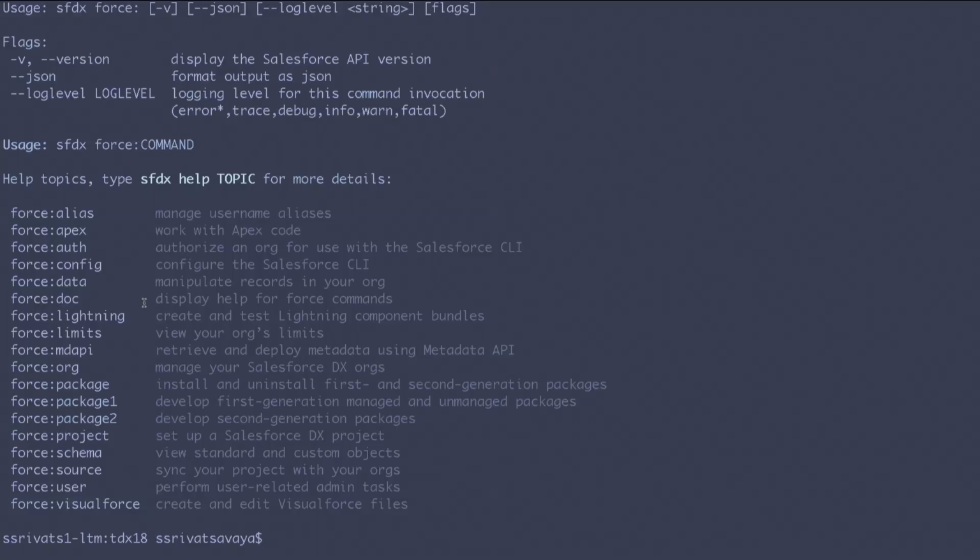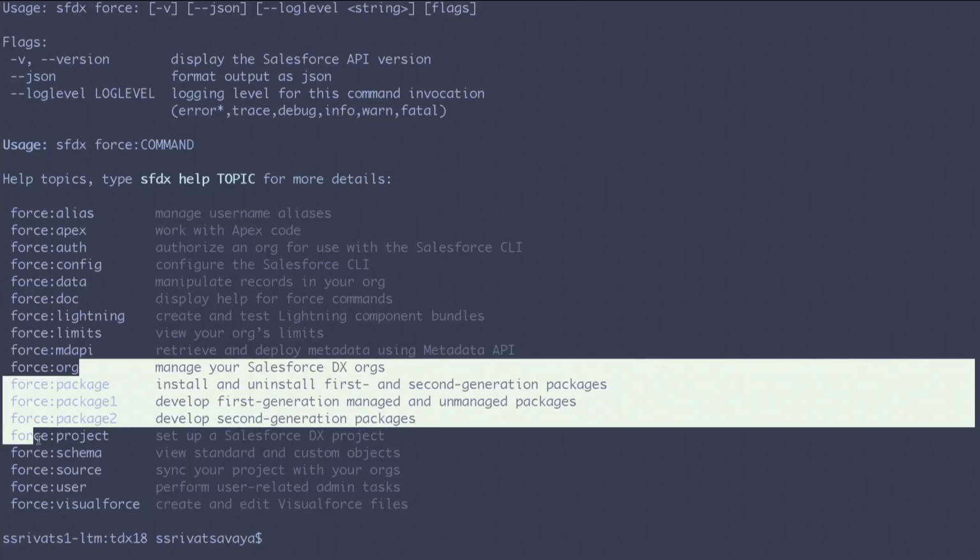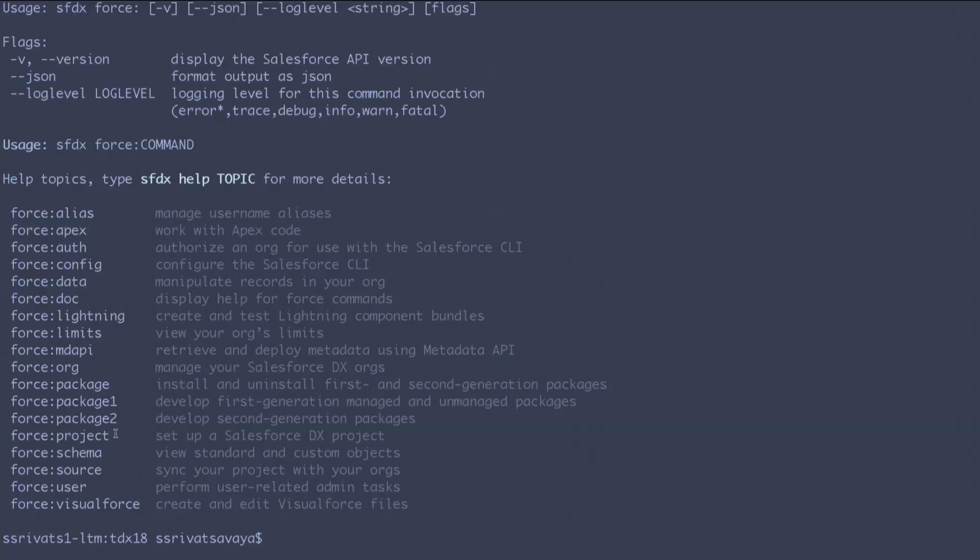If I want to work with Apex, I can use the force Apex topic. If I want to work with Lightning, I can use the force Lightning topic. If I want to work with Scratch orgs, I can use the force org topic. If I want to work with creating a Salesforce DX project or something like that, I can use the force project topic. So there are various topics for all the features that the CLI provides.